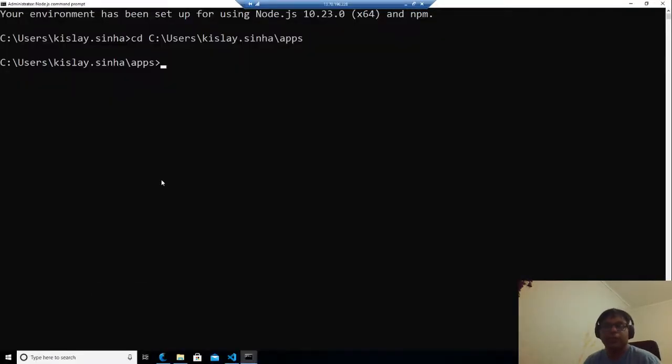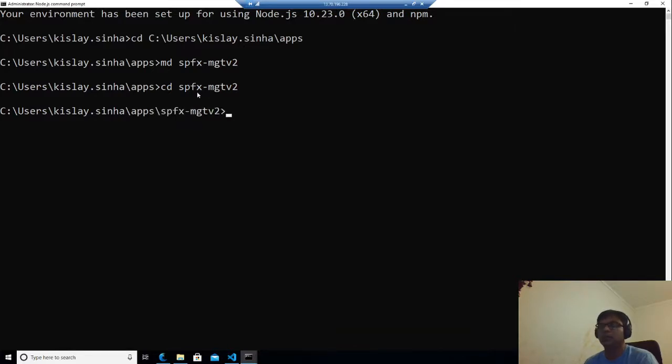This is my development machine, a Windows 10, and here we will be doing everything. So first we will create a folder for ourselves. I will say md SPFx mgtv2. Then we should be able to go into that folder. And then we will run the Yeoman generator to create the scaffolding.